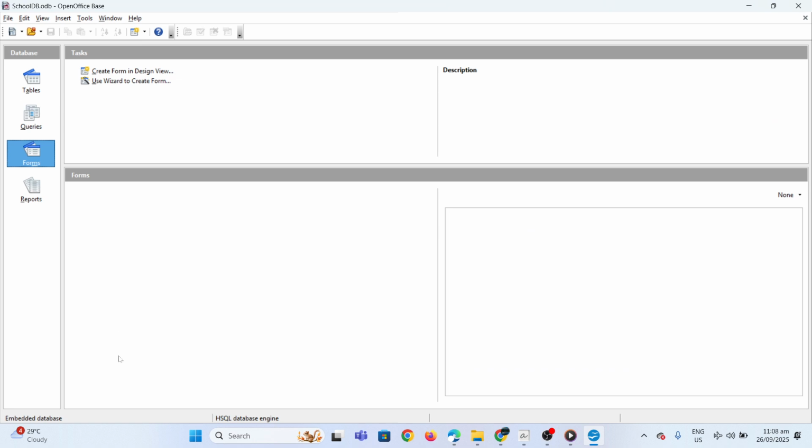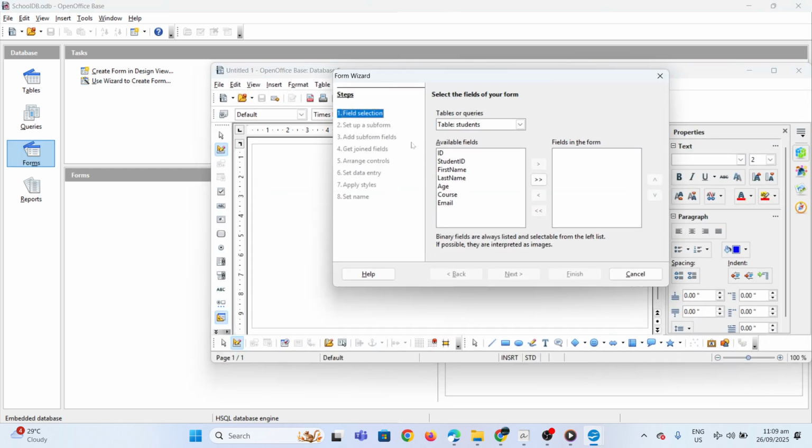Once you've confirmed that you have necessary tables in place, let's proceed to the Forms section. Take your attention to the database pane situated on the left side of your screen and click on Forms. Over on the right, you'll notice several options appear, like Create Form in Design View, and Use Wizard to create form. For those new to OpenOffice Base, I recommend selecting Use Wizard to create form. This tool is incredibly user-friendly and will guide you intuitively through the process.